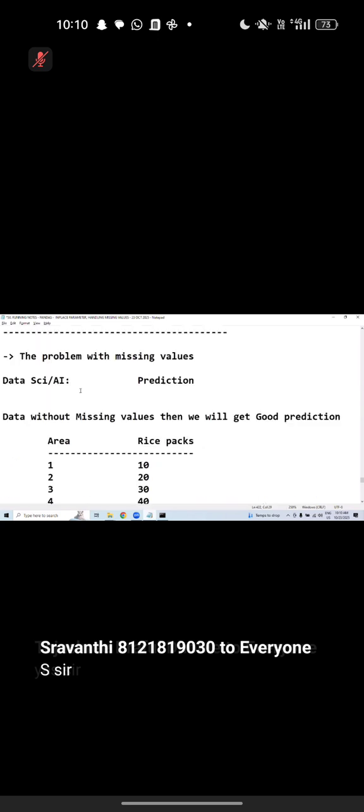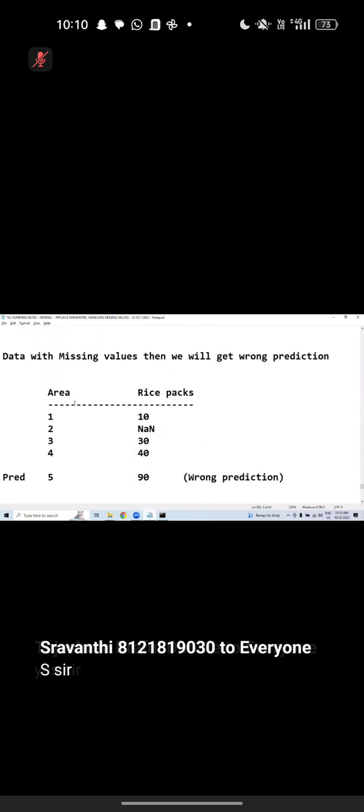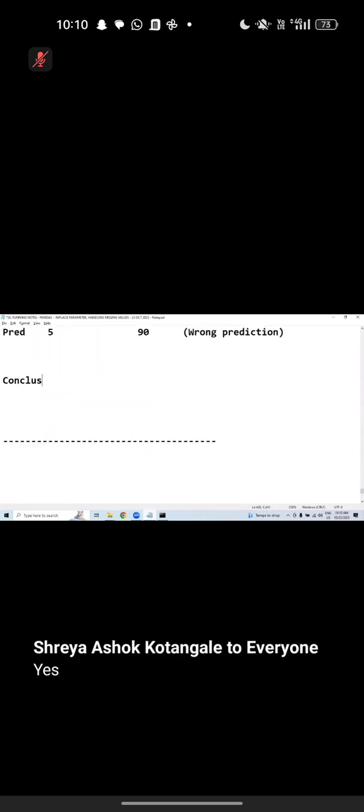Now there is an excellent flow I am going to write. Conclusion. What is the conclusion? If the data has missing values, then we'll get a wrong prediction. Conclusion of the story: prediction is impacted. What is impacted? Prediction is impacted.